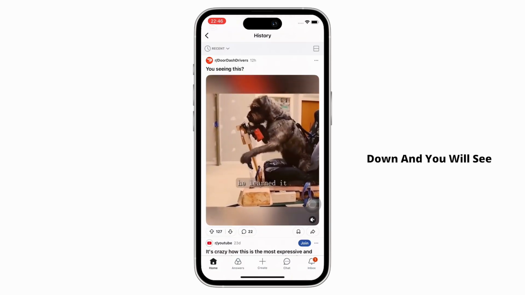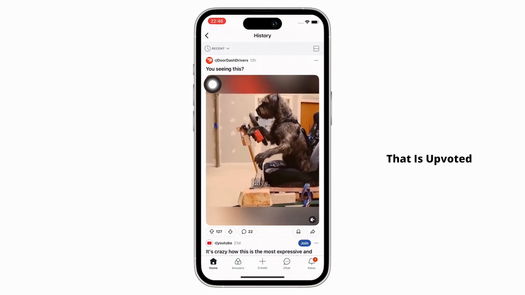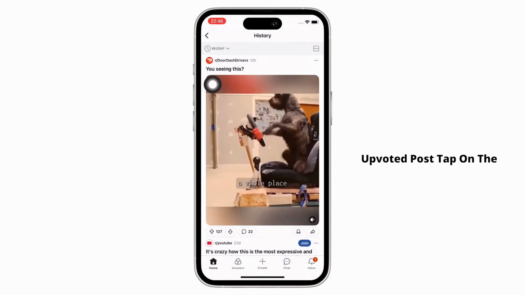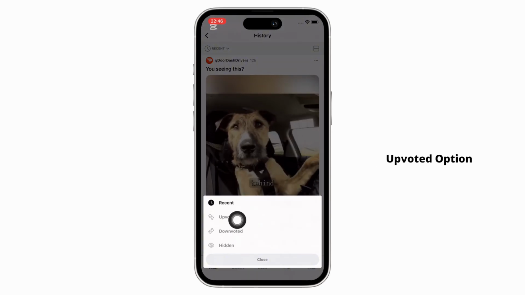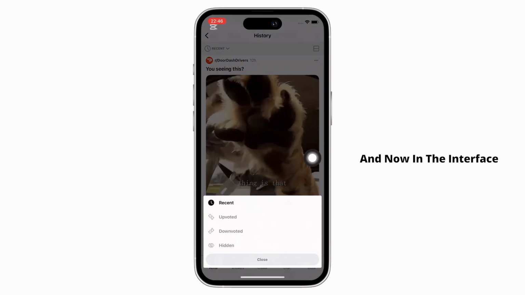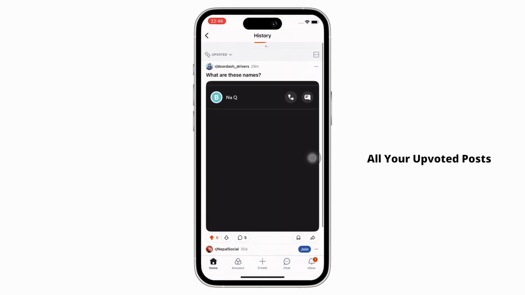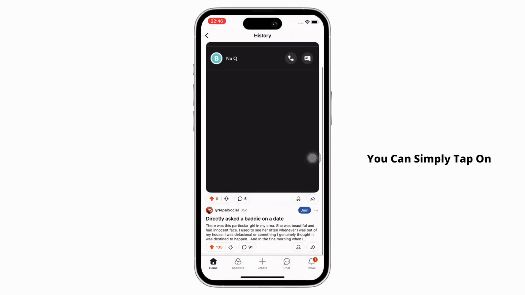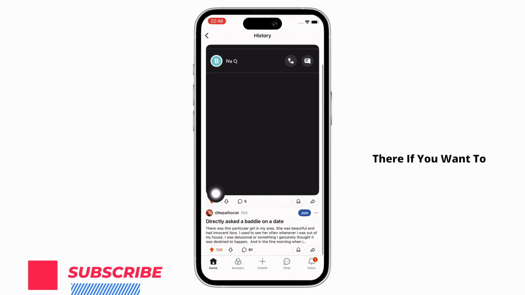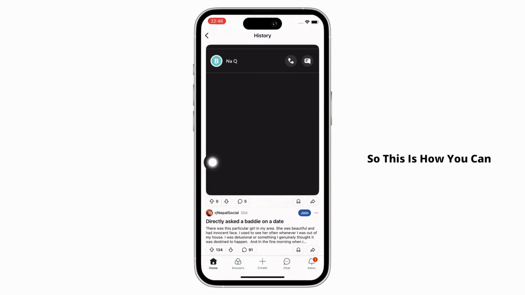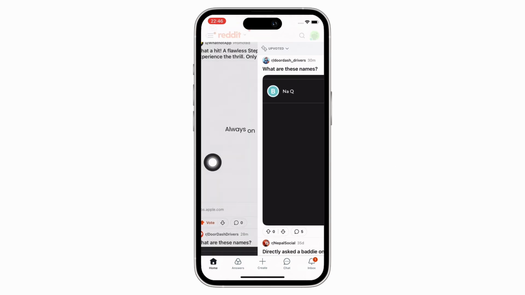recent drop down and you will see various options, that is upvoted, downvoted, and hidden. So in order to view the upvoted post, tap on the upvoted option and now in the interface that you will be led to, you will be able to view all your upvoted posts. You can simply tap on the vote option you see there if you want to downvote it. So this is how you can view your upvoted posts on Reddit.